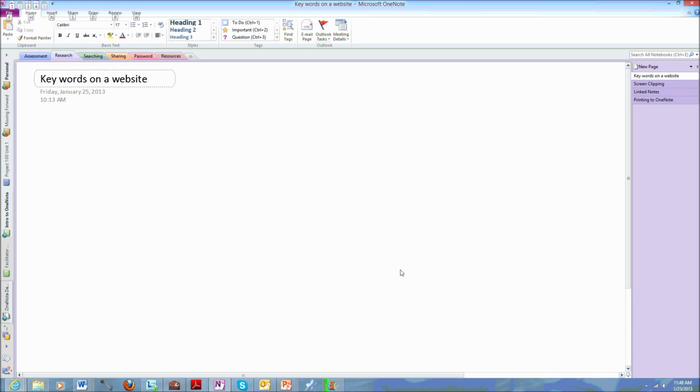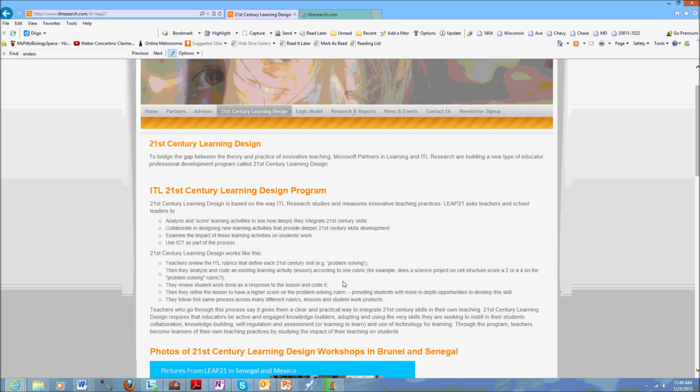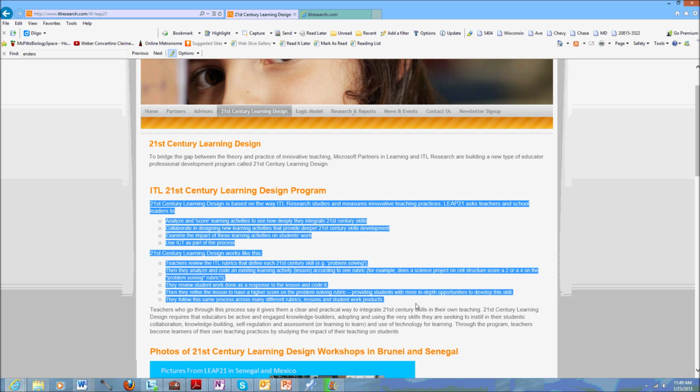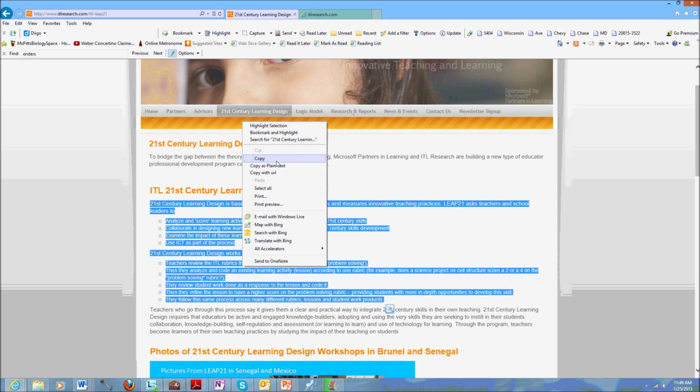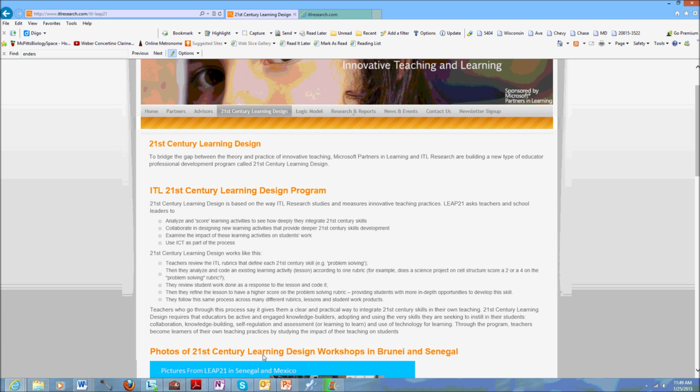Microsoft OneNote is a fantastic tool for doing research. So say your students have to go out and look for key information. They go out to Internet Explorer and they're looking at this ITL research website and they select the text. And we know that they're going to do the whole copy thing, and we're going to teach them about copyright issues. And we're also going to teach them about citation.